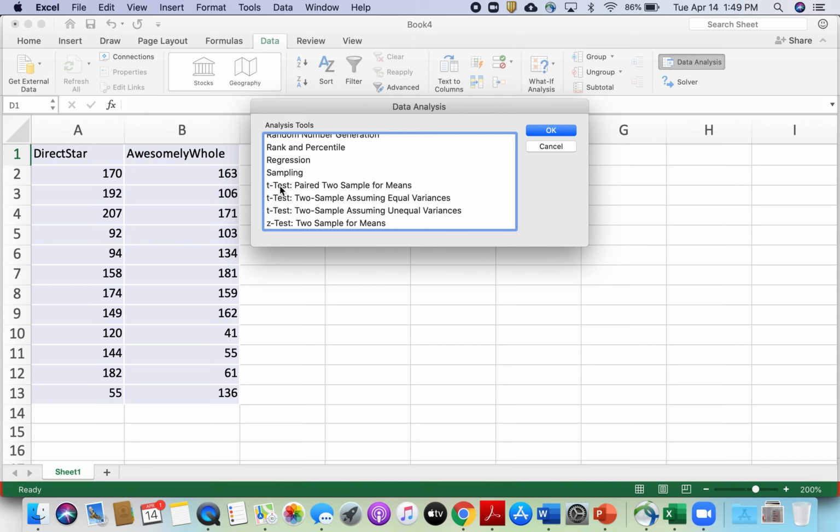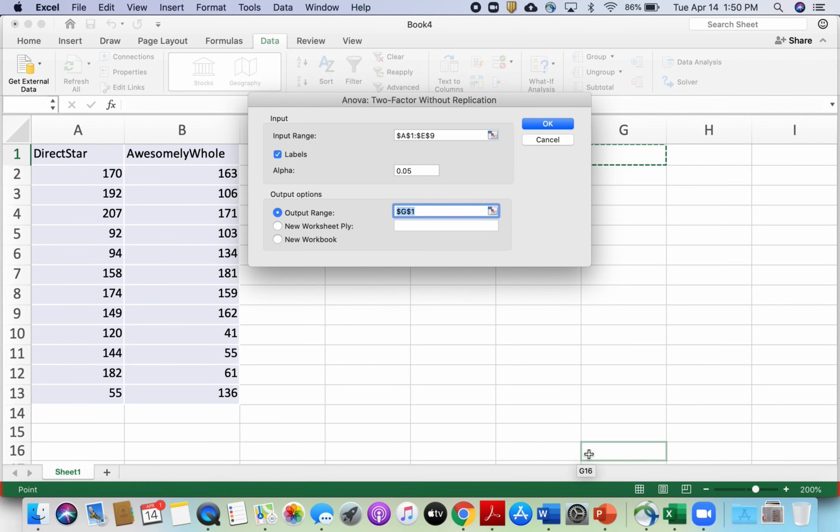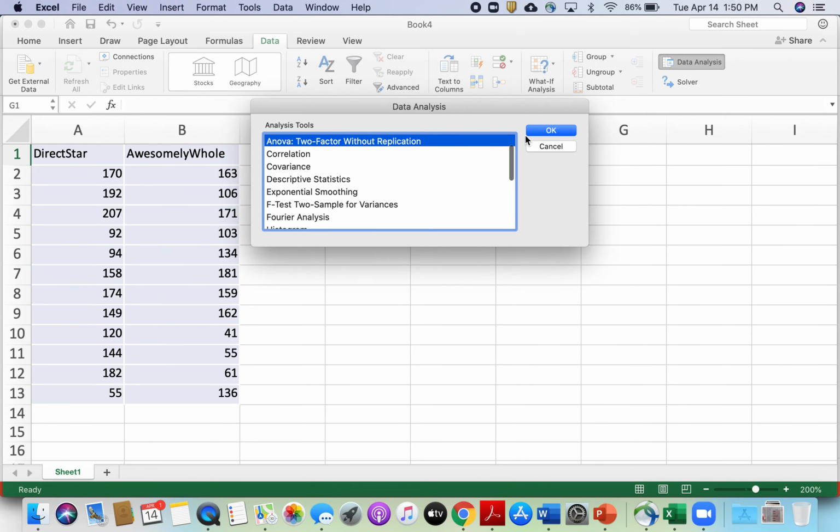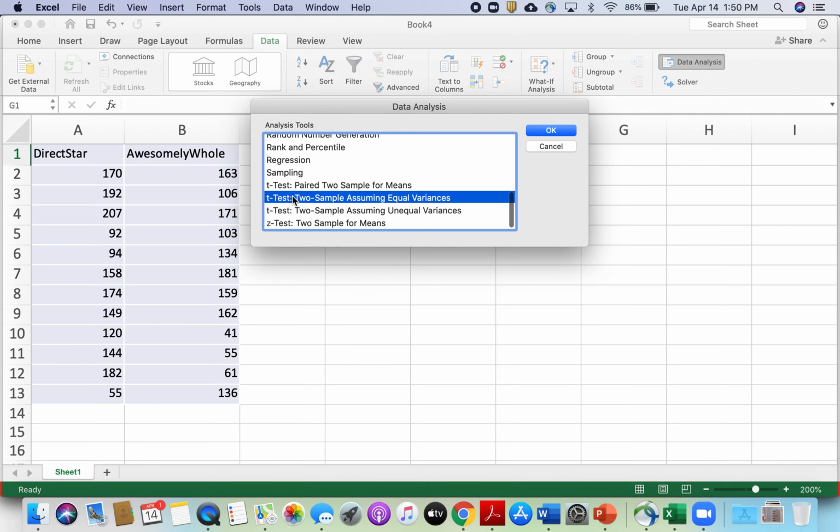What I'm going to do is a t-test. I have a t-test: paired two-sample for means, two-sample assuming equal variances, and two-sample assuming unequal variances. Which one do I do? Well, if we go back, we remember that it's not paired, and I'm assuming homogeneity of variance. So I'm assuming equal variances and unpaired scores. So I'm going to choose t-test two-sample assuming equal variances.